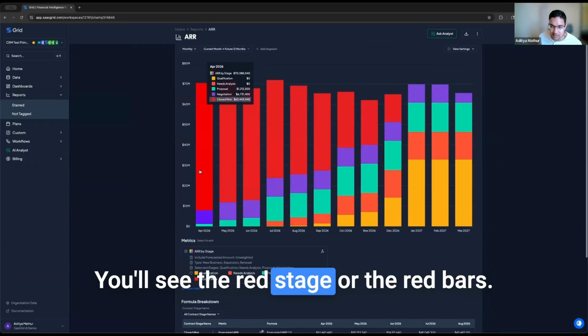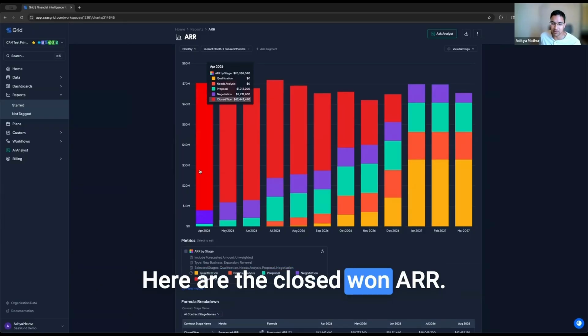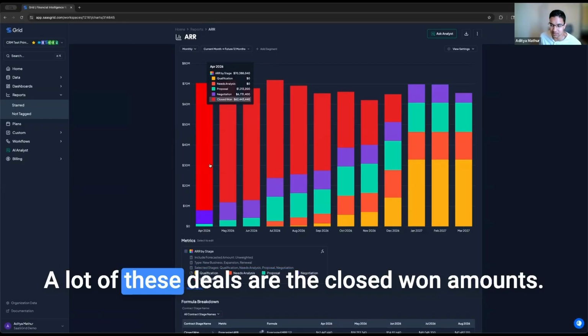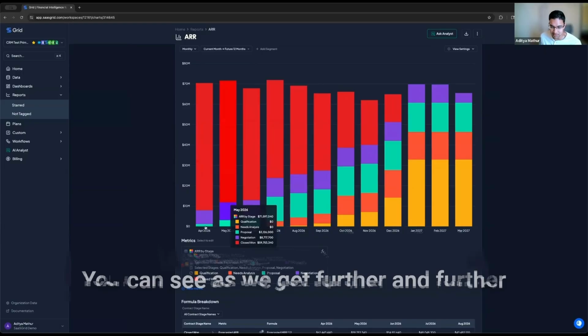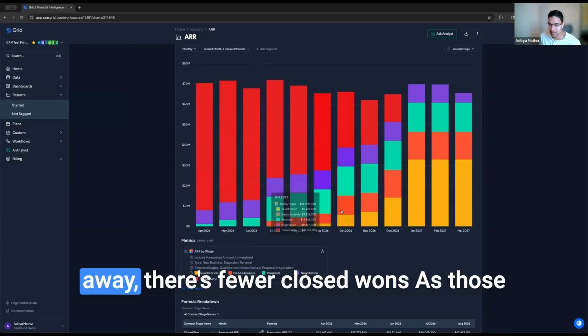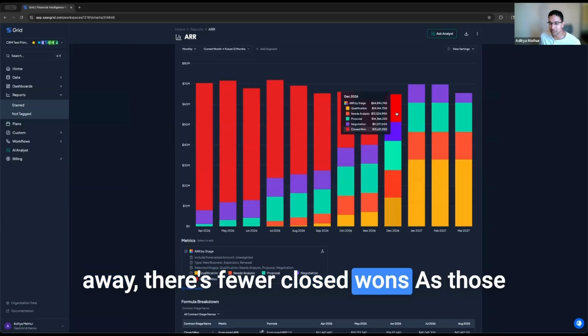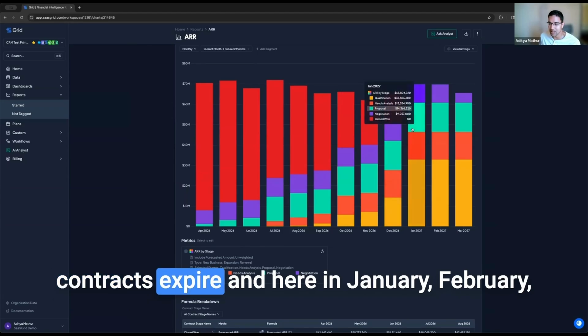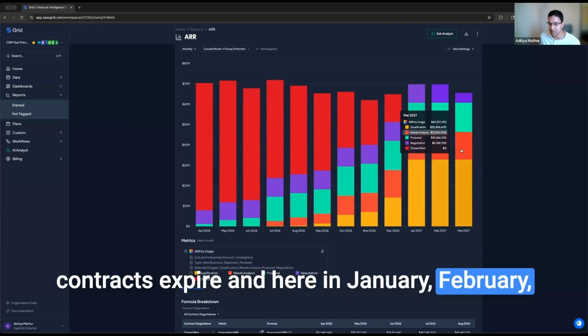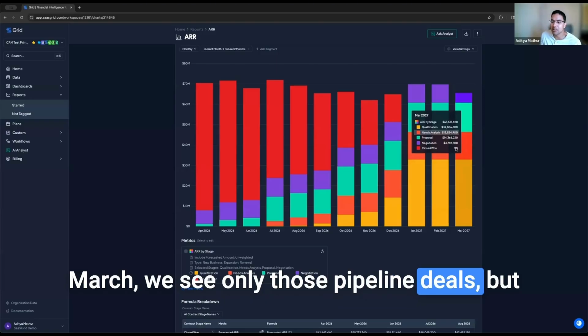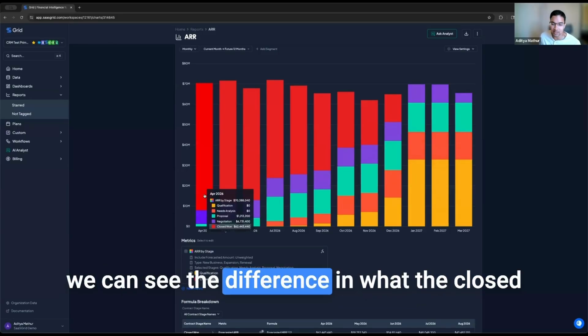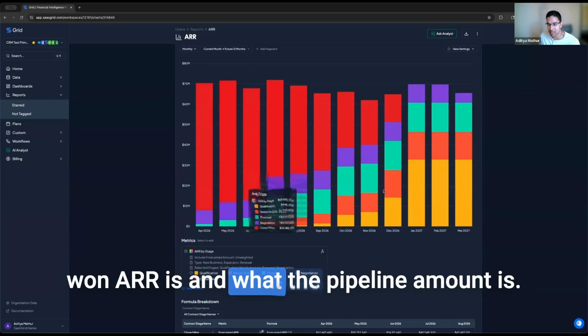You'll see the red bars here are the closed won ARR, and that makes sense. A lot of these deals are the closed won amounts, but you can see as we get further and further away, there are fewer closed ones as those contracts expire. And here in January, February, March, we see only those pipeline deals. But we can see the difference in what the closed won ARR is and what the pipeline amount is.